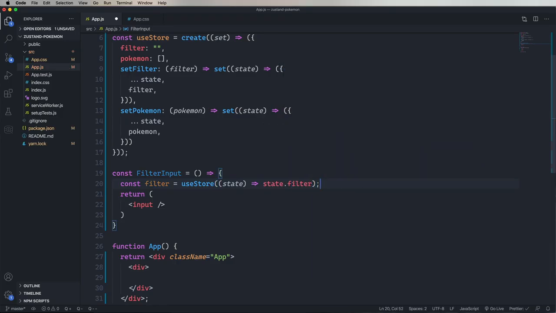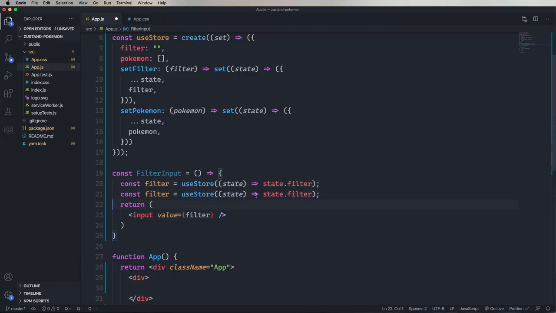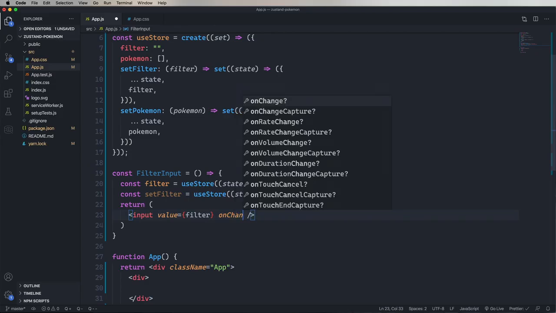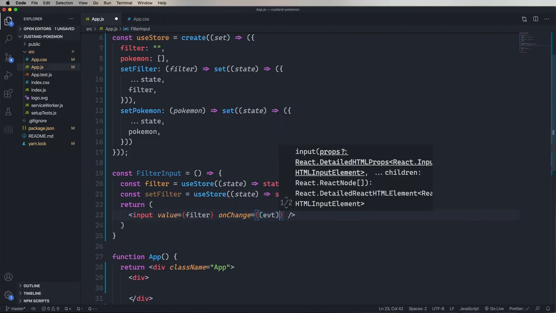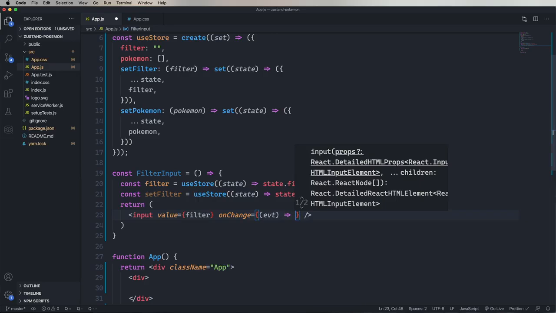Now we've got our filter value, so let's go and set value to that filter. And now we need an onChange handler, so let's first get setFilter. We'll copy and paste that first line and replace filter with setFilter. And that's going to give us back the method called setFilter. And then in onChange, we take the event, we call setFilter with the target value, which is the new value of the input.